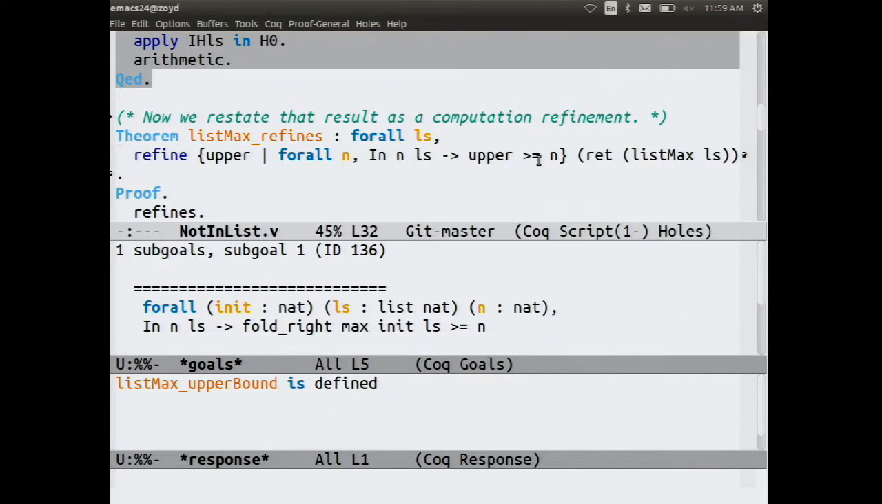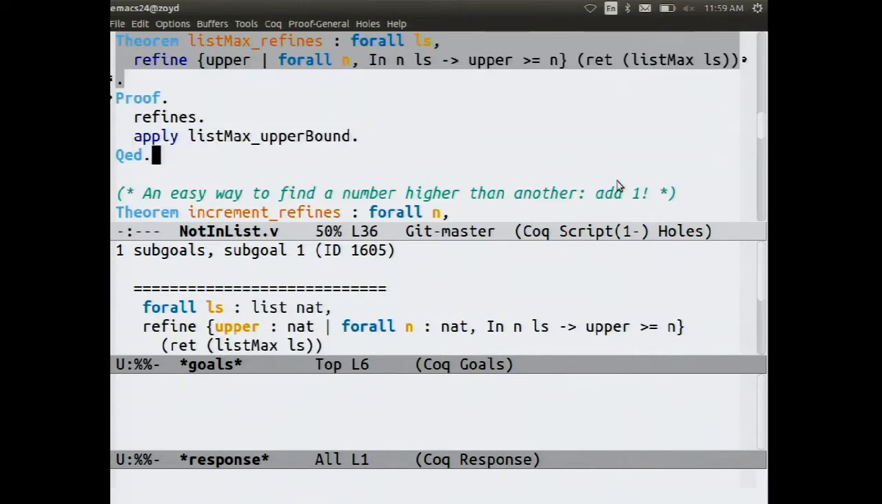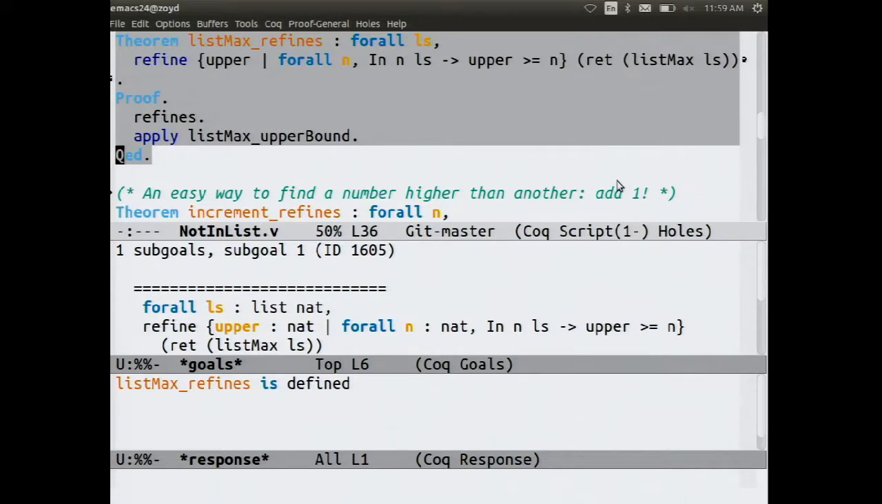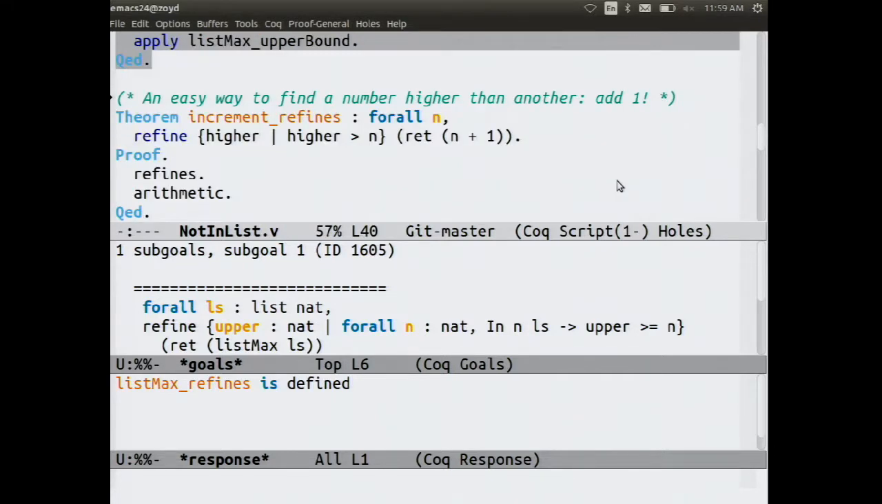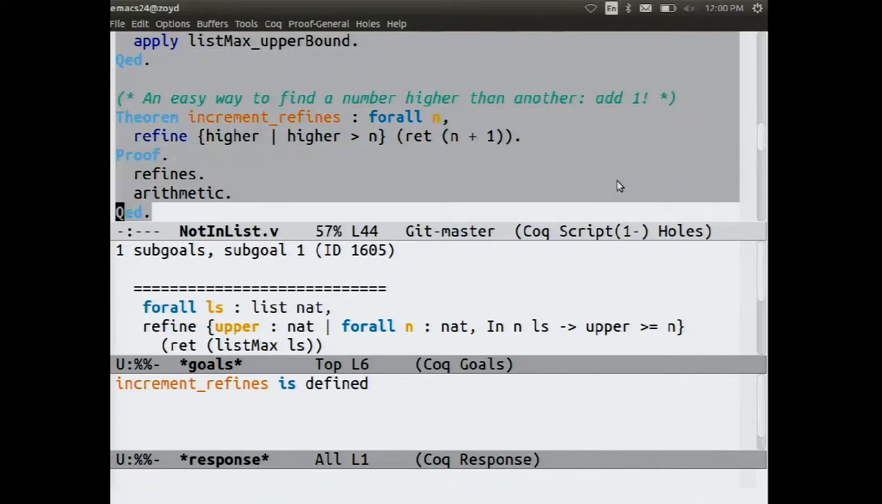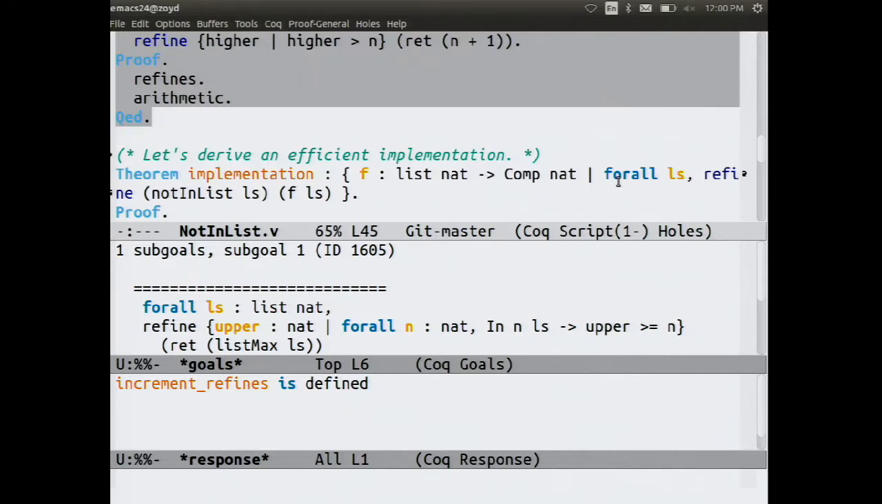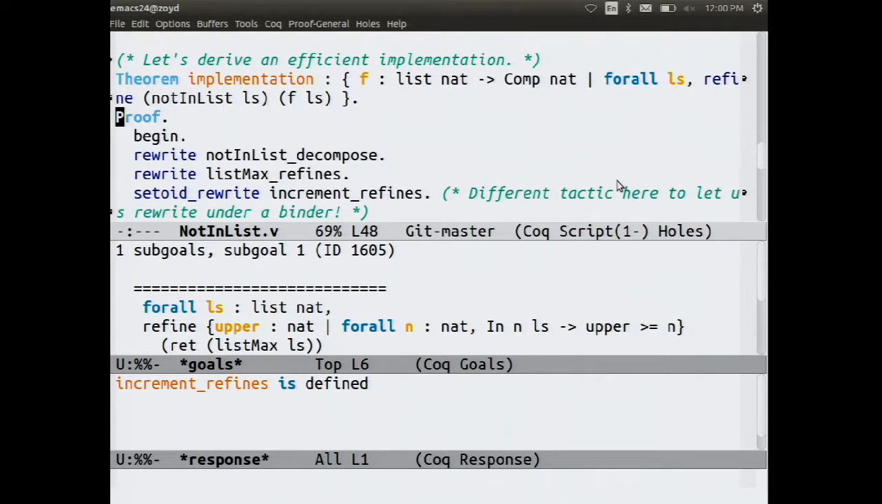Okay, then you can refine this into just returning the max element of the list. And that's just a simple wrapper around the property I just proved. We also need to implement returning a number that's higher than another one. That doesn't sound too hard. Let's just add 1. So we can prove that refinement as well.